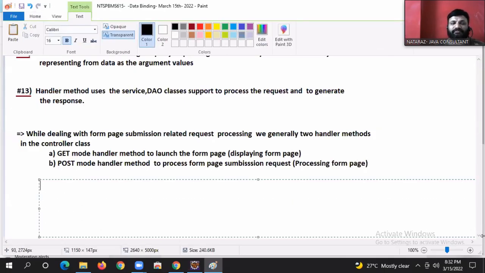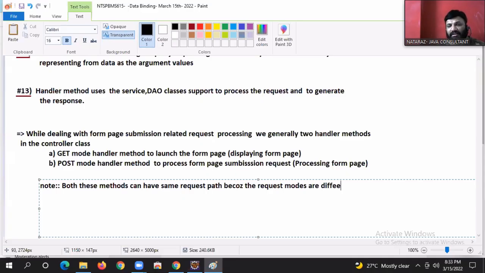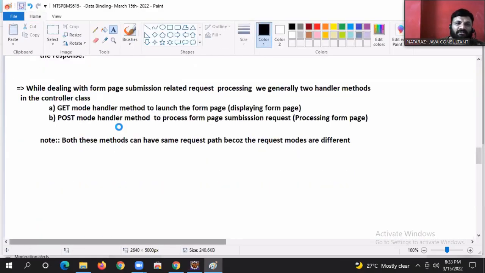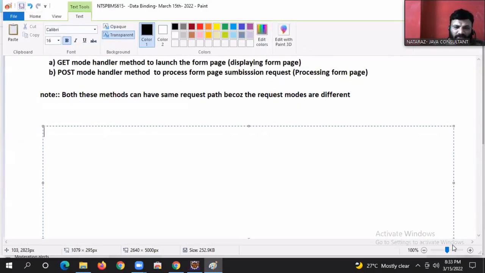Note, both these methods can have the same request path because the request modes are different. The other day we learned this, right? Okay, now let's see.